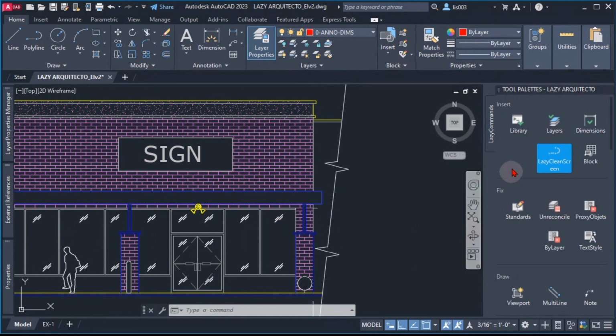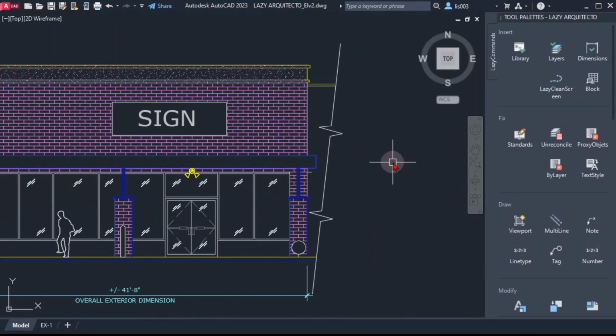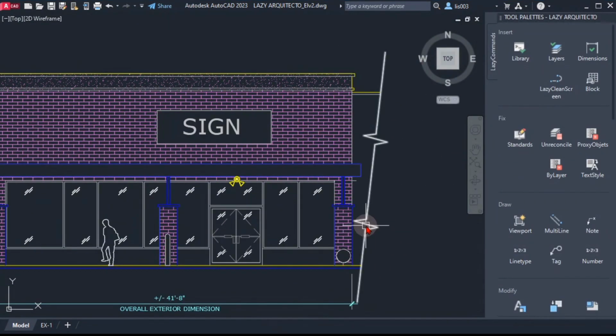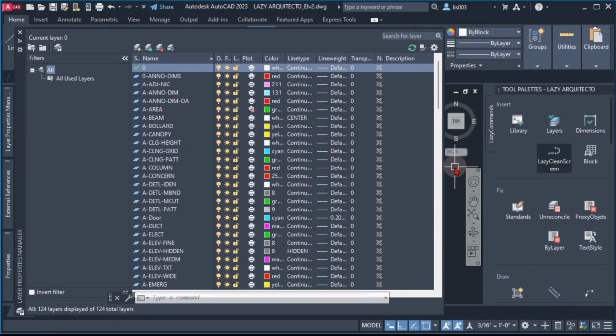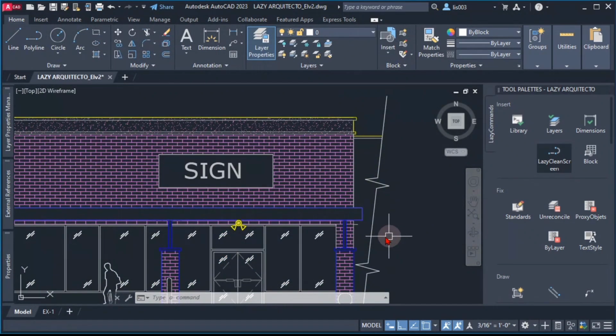All right, so let's go over here and let's test our LazyCleanScreen. So we click on it. Okay, now there are still some items that are showing up, like for instance this view cube, this 3D view cube, right here, as well as this other item. So let's turn off our LazyCleanScreen by clicking on it, and we can see that our palettes are showing up now, but there is a problem with our command line.